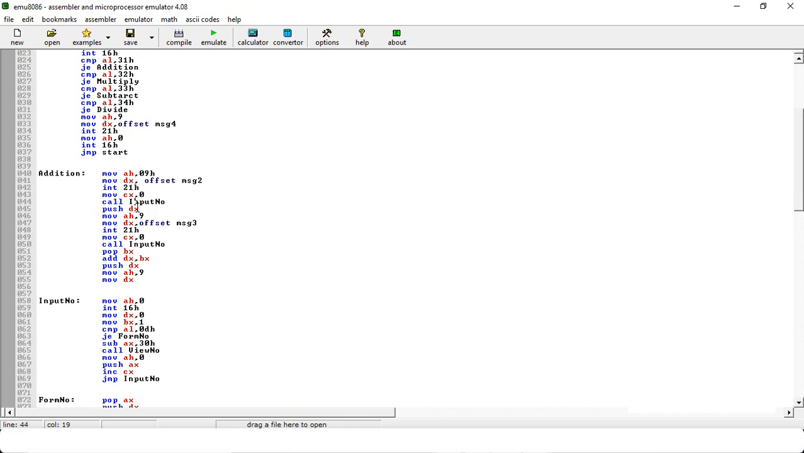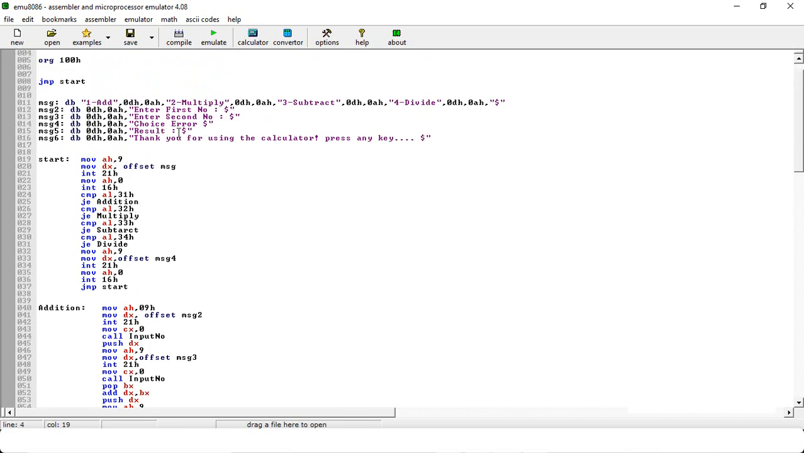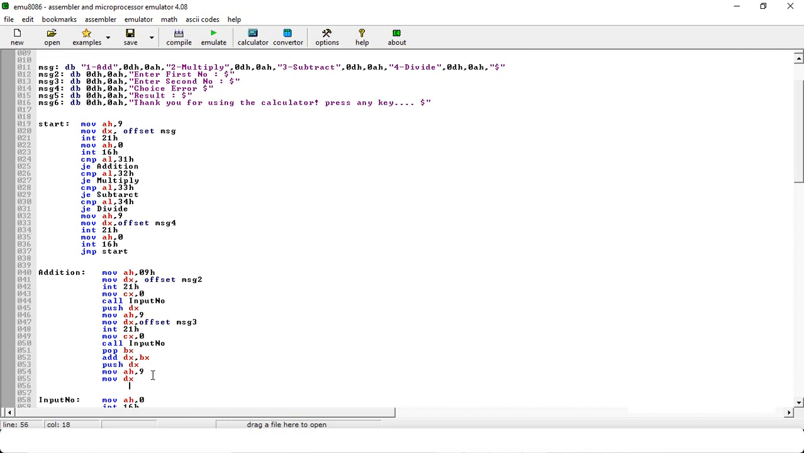We now need to view this message, which is result equal to whatever the value in Dx is. So here move Dx and offset message 5 and interrupt 21H. Then we viewed our message. We'll pop back the Dx. Then we need to view our result on the screen. We viewed the message and we need to view the number beside the message.